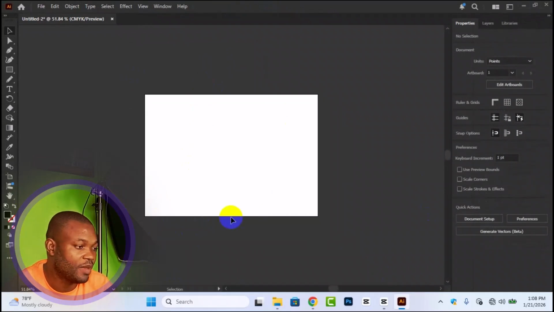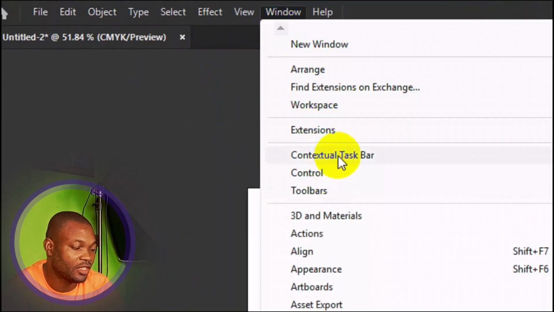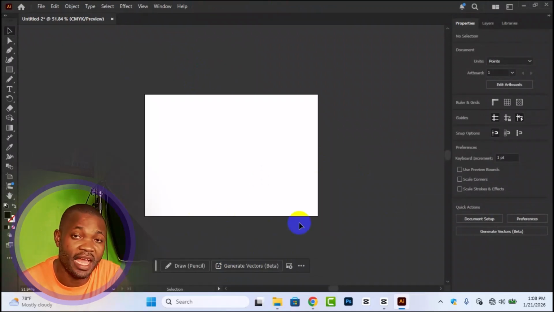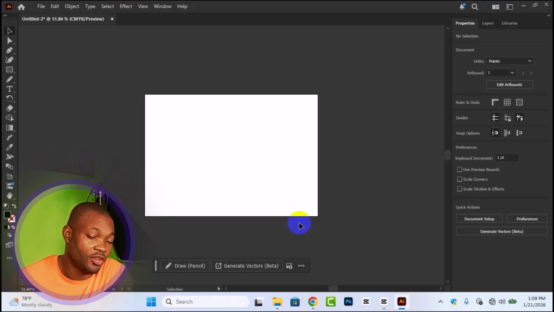If you want to show it back, come back to Window right here and then make sure you check the contextual taskbar again and you have it right here. The contextual taskbar is a new tool that has been added by Illustrator, which enables you to edit your work on the go without navigating or stretching yourself from one toolbar to another toolbar. It's that simple. So this is how to hide or show your contextual taskbar in Illustrator software.